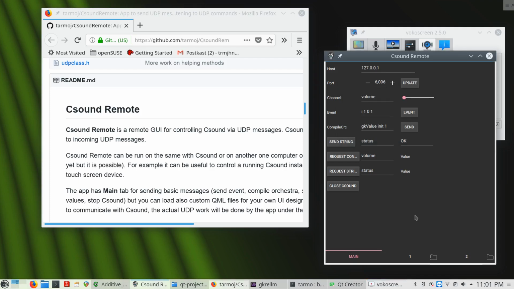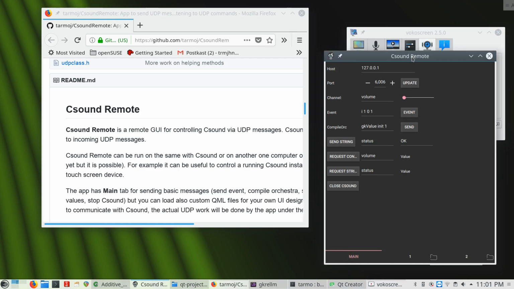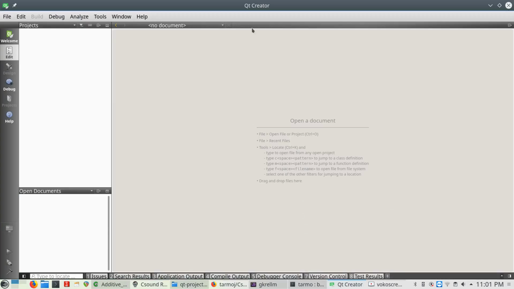Hi, I would like to show you now how you can use QtCreator to relatively easily create user interfaces for CsoundRemote. CsoundRemote is an app that enables you to control Csound that may run in another computer over network.